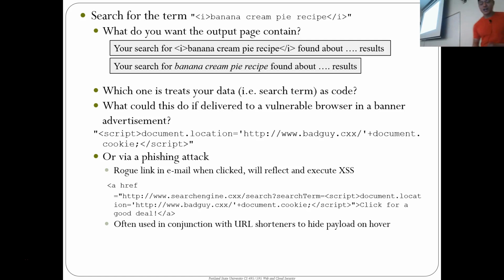Another thing that you could do if you're really sneaky is to use a URL shortener to hide the payload on the hover, right? Eventually you'll see embedded in the link some JavaScript code that looks gnarly, and then hopefully that will stop you. But if you don't want even that to show up, you might use a URL shortener and say, hey, here's the bit.ly link. Or, well, Google shut theirs down. They shut theirs down because of this stuff.